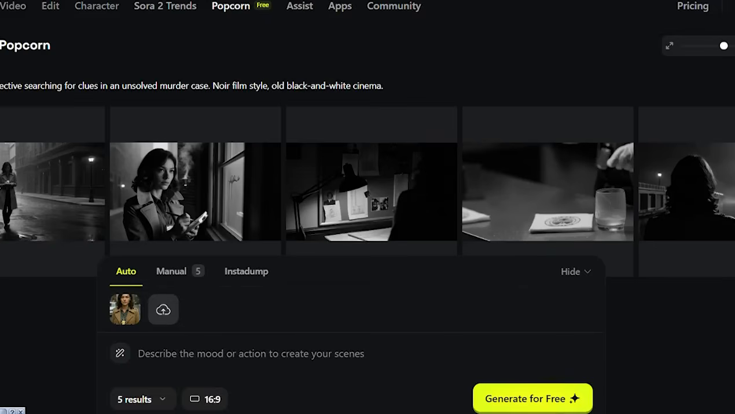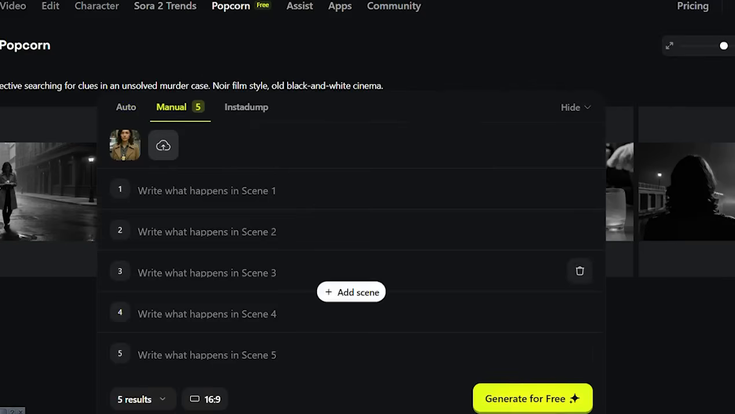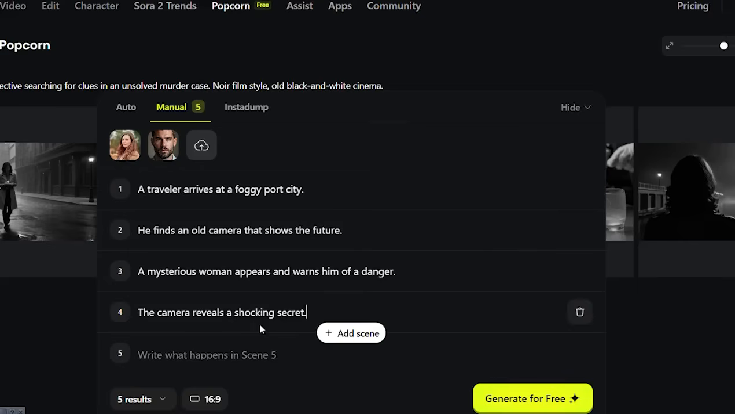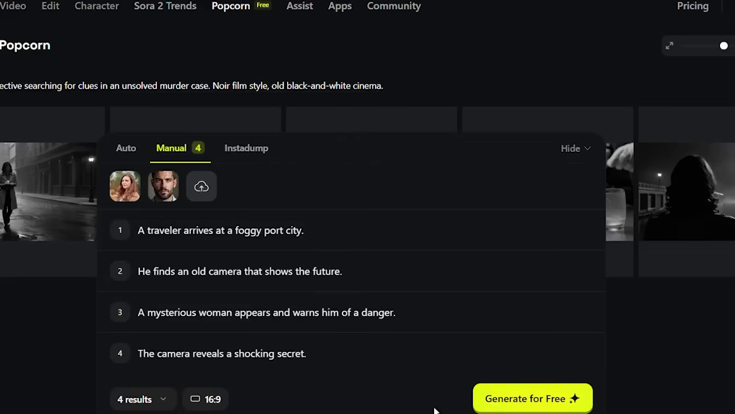Now let's check out manual mode. Here I can upload multiple reference images, up to 4, and write my own short story. For example, Scene 1. A traveler arrives at a foggy port city. Scene 2. He finds an old camera that shows the future. Scene 3, a mysterious woman appears and warns him of a danger. Scene 4, the camera reveals a shocking secret. Then I click Generate for free.